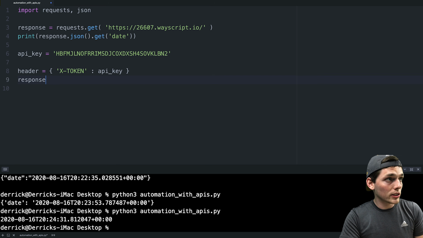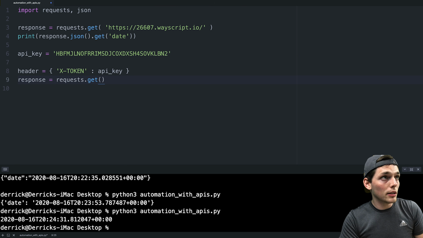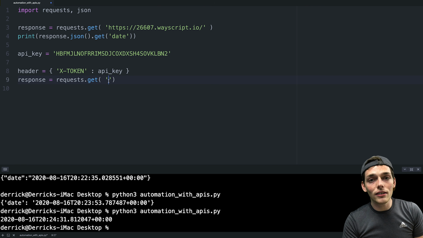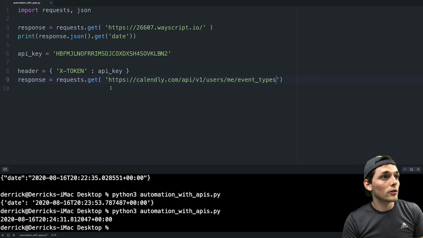We'll create a response object. So we'll say response is equal to request.get, the same way that we did above, and then we need to pass the URL of the API that we want to call. This will be in the documentation of whatever service you want to use. For me, this URL looks like this. So we're calling the Calendly API, and this is the endpoint that has the information that I want.